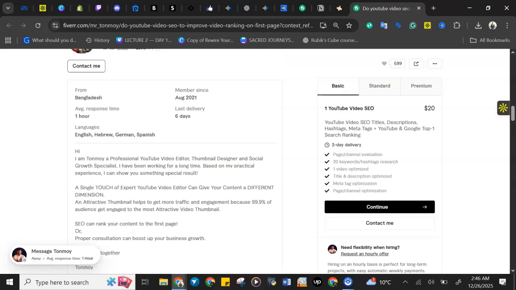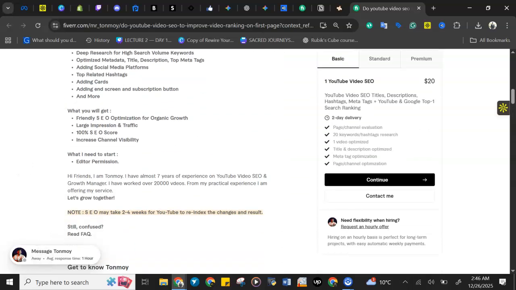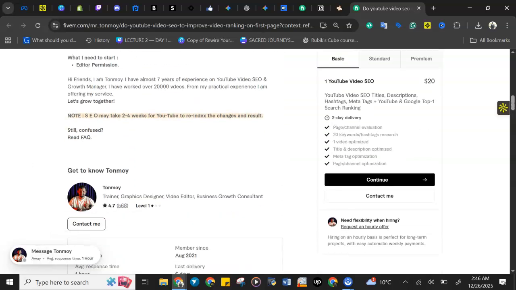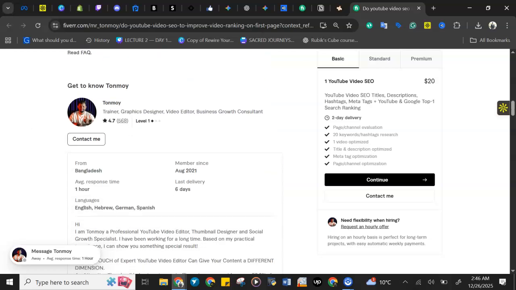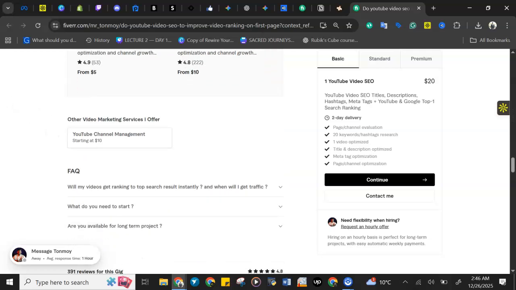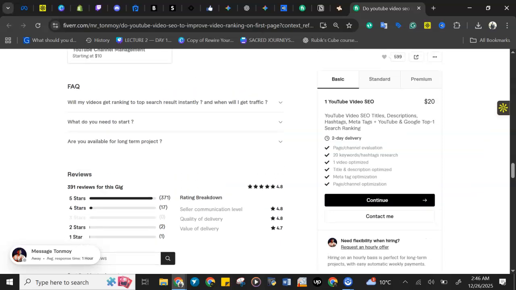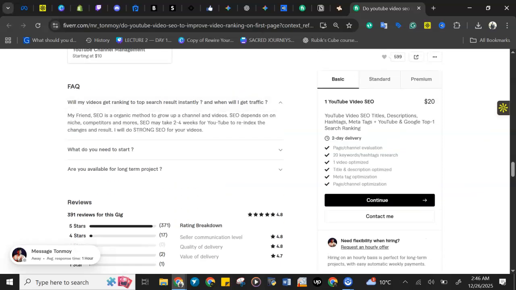Alright, that's FAQ. As you can see right there, if somebody is still confused after reading the gig description, it redirected them to engage them. He used just this simple phrase, still confused? Read FAQ. So whoever is confused will simply go to the gig, scroll all the way down here to the frequently asked questions.